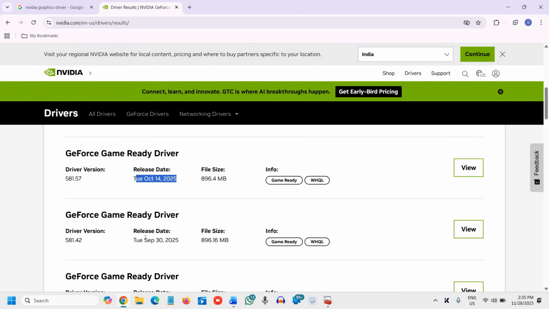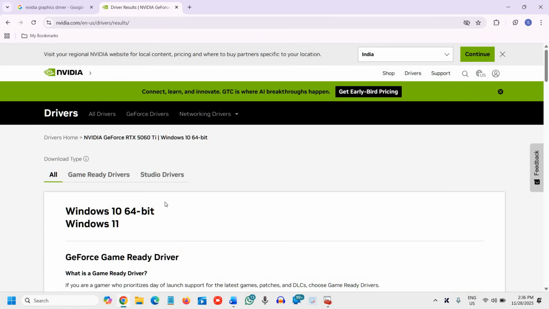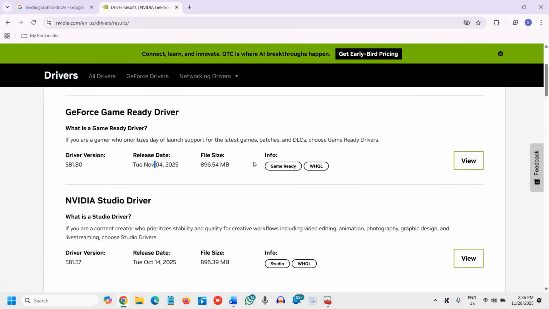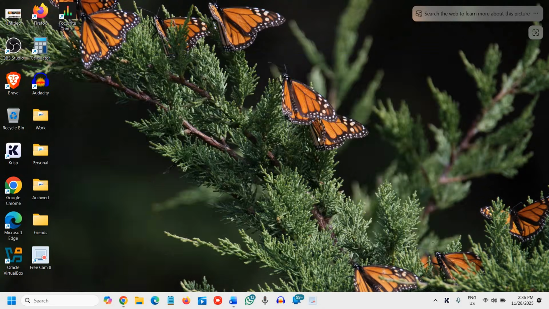Okay, so once you're done with the release date, like this is September, this is October, November. So you can go with the latest one and you can simply click on download or view, and you will be able to download and install it. You just need to click on next a few times. It is very user friendly, and you can update your NVIDIA graphics card. This is the right method to check the date and download manually.